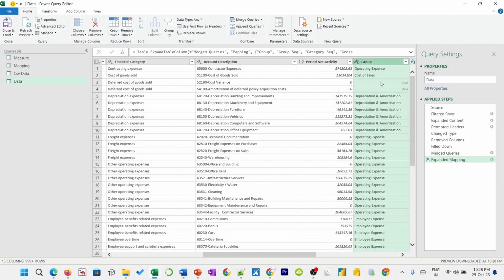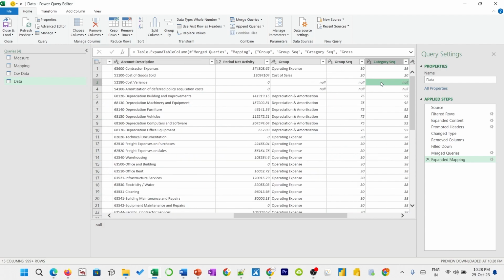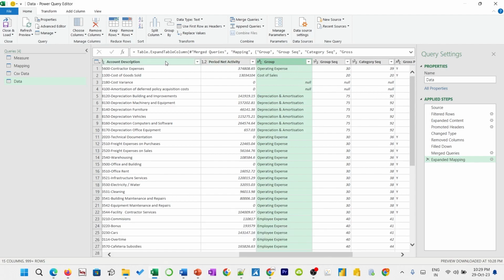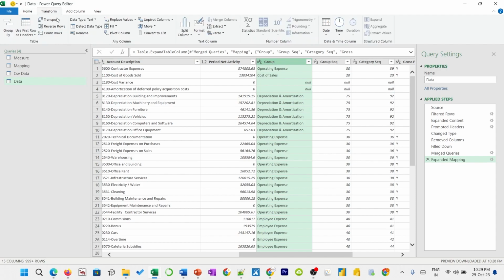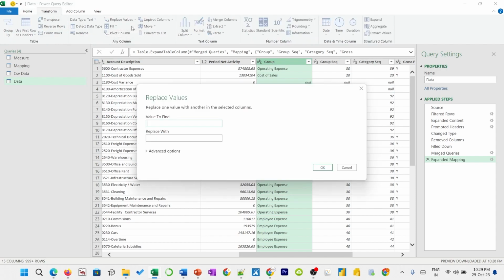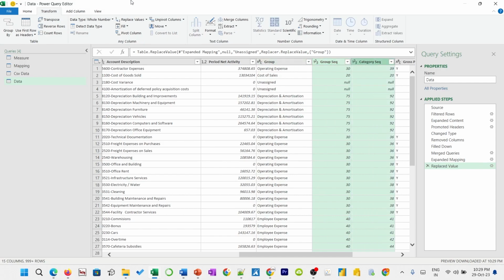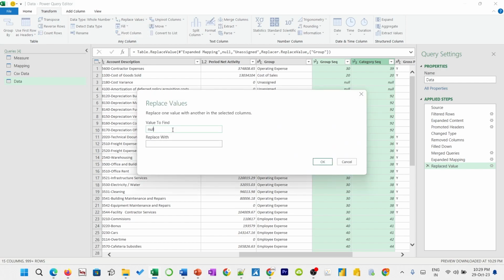So you can see here some groups are missing and some mappings have not been done for some of the accounts. So for those accounts, I'll say group, wherever it is not matched, replace null values with unassigned. So values null, remember it's case sensitive, it should be in small, and I will write unassigned. And for group and category sequence, wherever it is a null value, I will select together and say replace values null with 99.